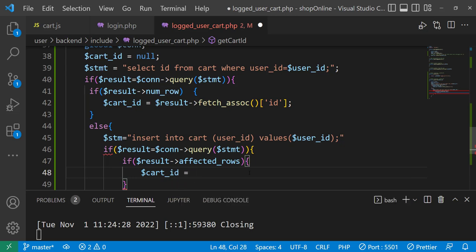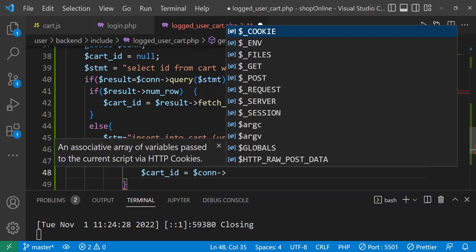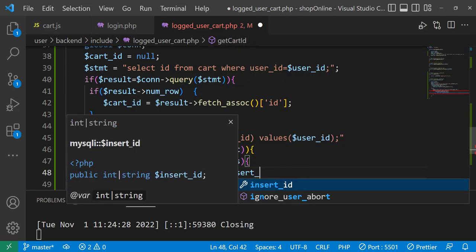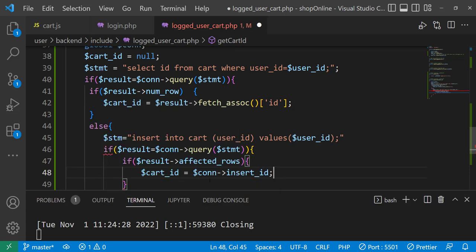So assign the ID of that newly created row to this cart ID variable, and the ID of the newly created row is going to come from the connection variable's insert ID. So whatever new row has been inserted, if we are interested in getting the ID of that row, we have to use this insert ID property of this connection variable. And finally, we will have the ID of the newly inserted row in the cart ID variable.